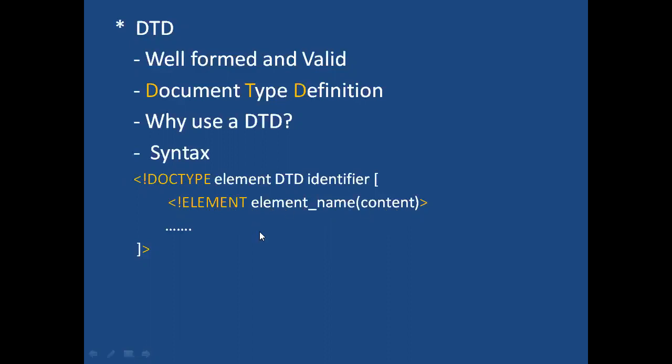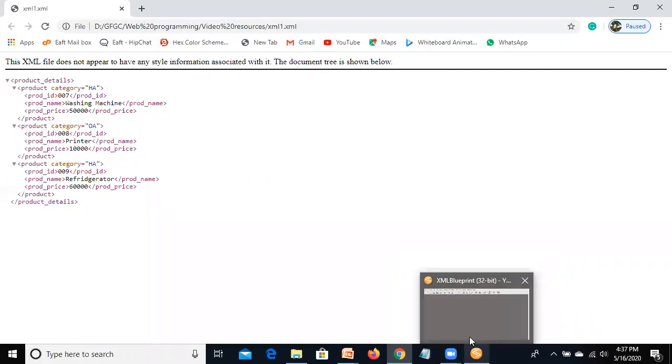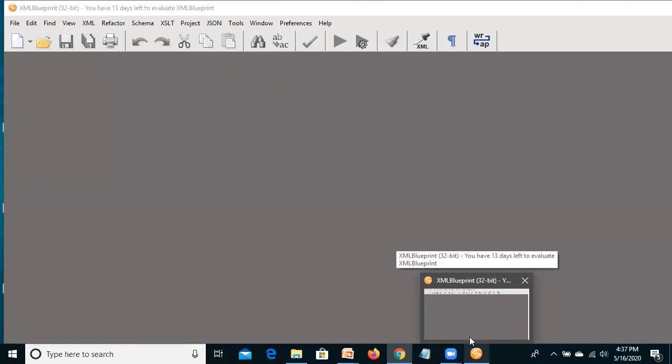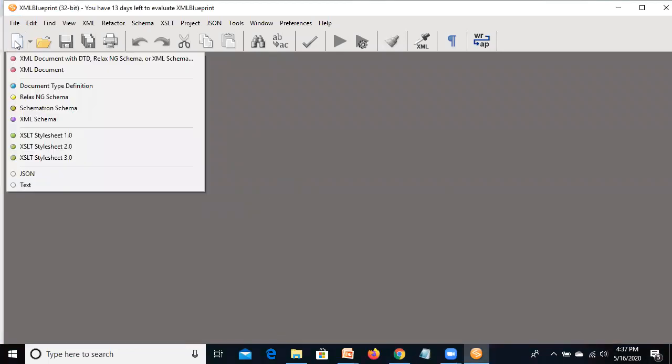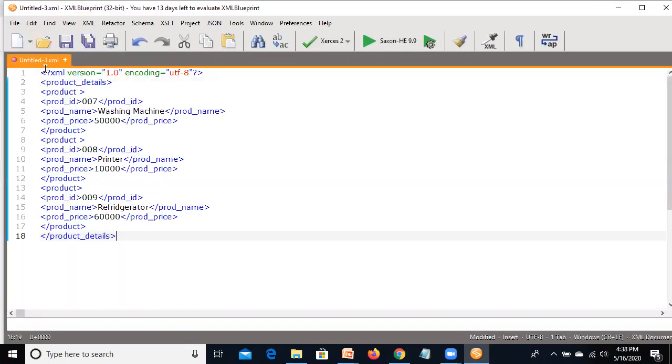Let's see an example. Let's try to write a DTD when we want the XML to be of this format. We'll be discussing category and attributes in the next coming videos. Here I'm using an XML editor called Blueprint so that I can validate the document. Okay, let's start. We'll use the same XML format. This is the way.